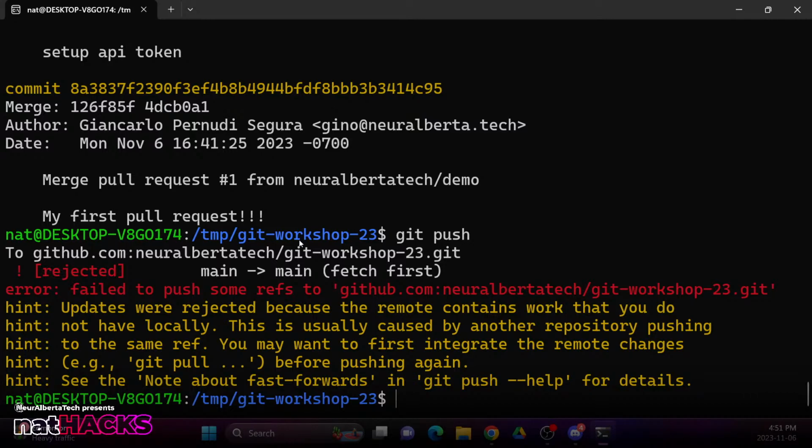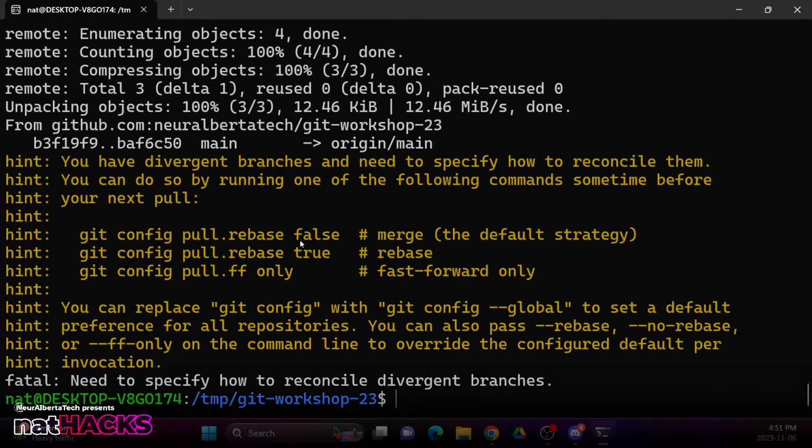So it says rejected. Failed to push some refs. Updates were rejected because remote contains work that you do not have locally. So the easiest way to fix this is just do a git pull. It's going to pull the changes. In this case, the first time it'll ask you how to specify. So I'll just do a git config pull rebase. You can do false, which is the default one. Actually, yeah, I'll do that one because it is the default.